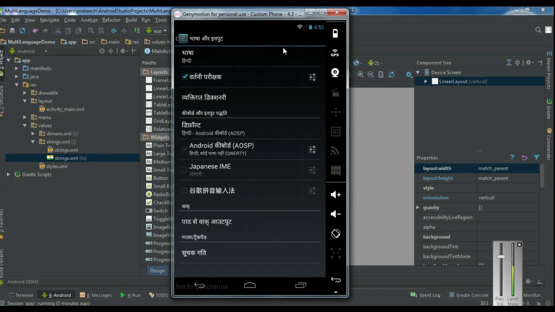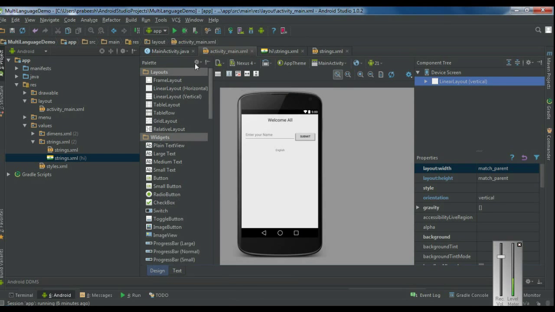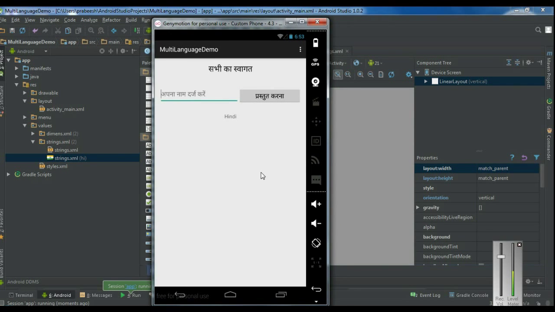Now I am going to run the application again. Now here I am going to run this application again on the same device. Okay, now here the application is again available on the same virtual device. Now you can see all the information is available in Hindi language.